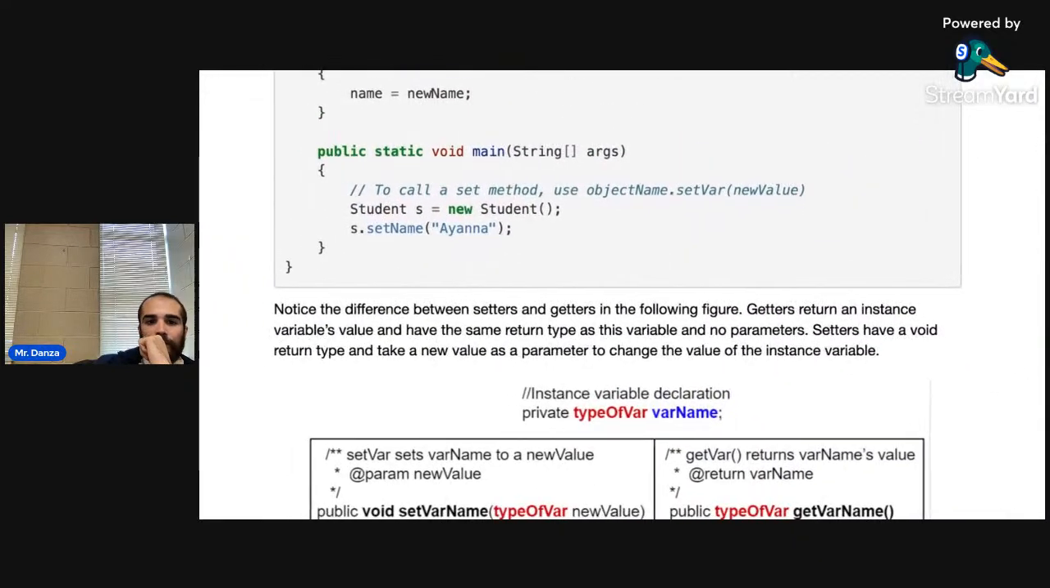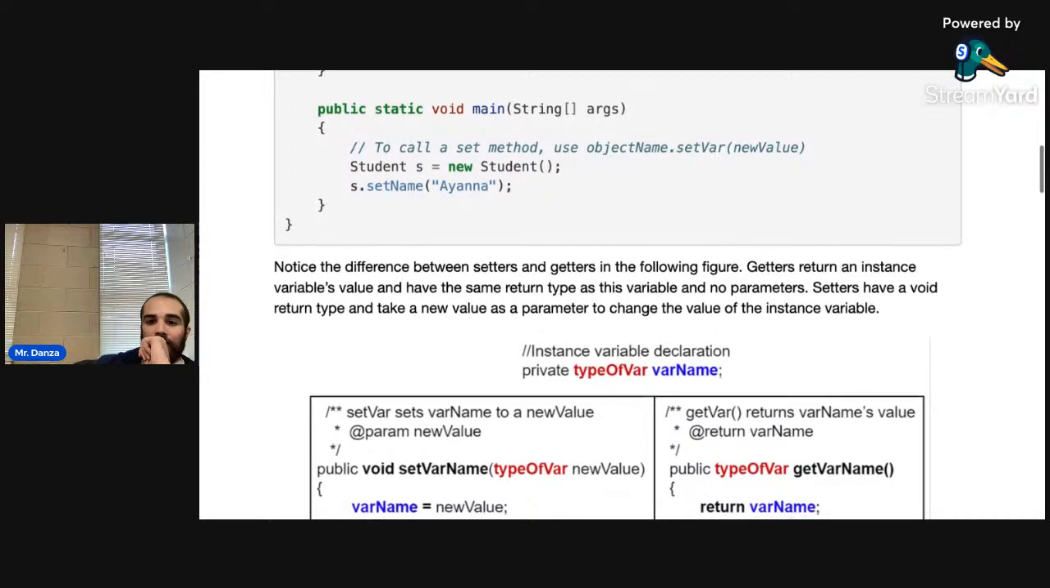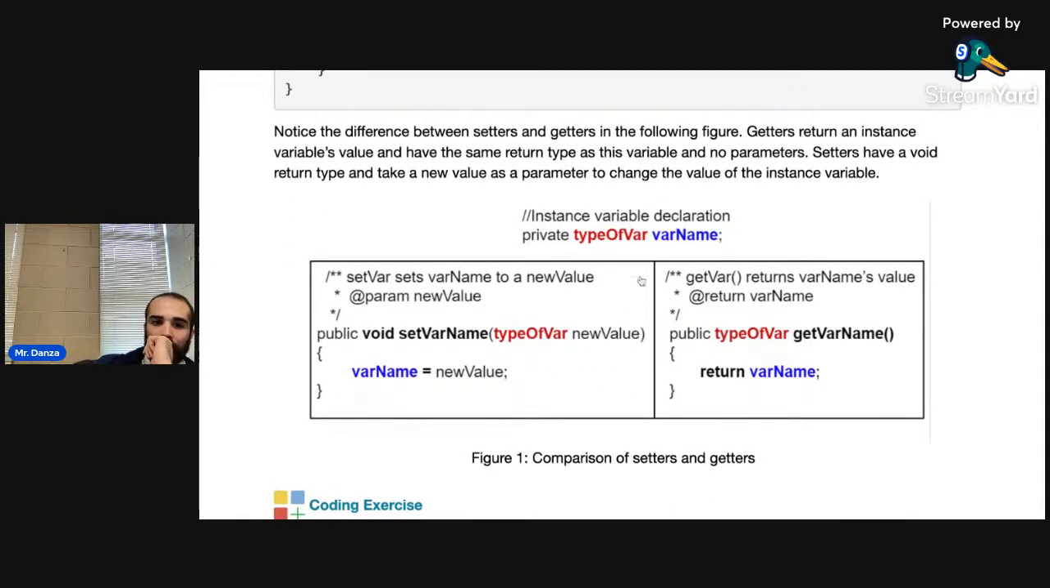It says, notice the difference between setters and getters in the following figure. Getters return an instance variable's value and have the same return type as this variable with no parameters. Setters have a void return type and take a new value as a parameter to change the value of the instance variable. Okay, so this is another example here, right? So this is an example of a setter. This is an example of a getter.